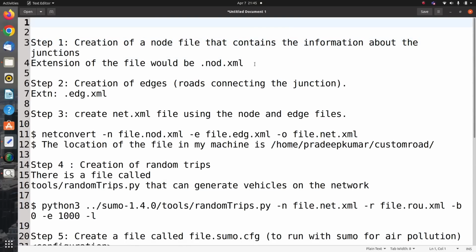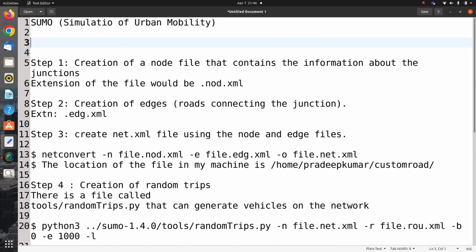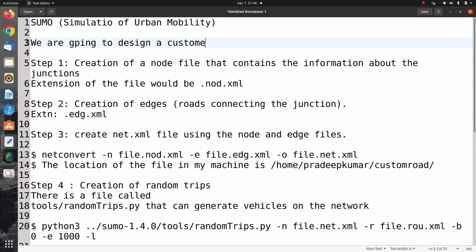Welcome to Engineering Clinic. So today we are going to see an example on SUMO, that is Simulation of Urban Mobility. In this we are going to design our own new roads, a custom road. Custom road means the road will be designed by ourselves.